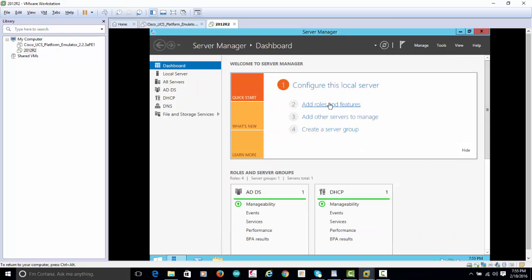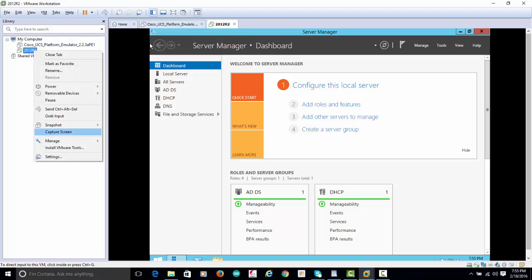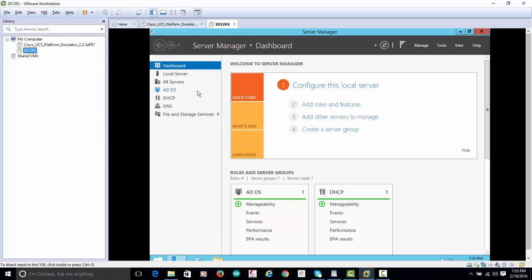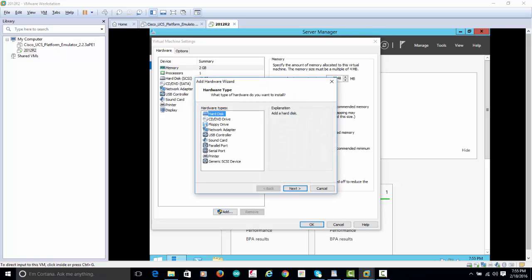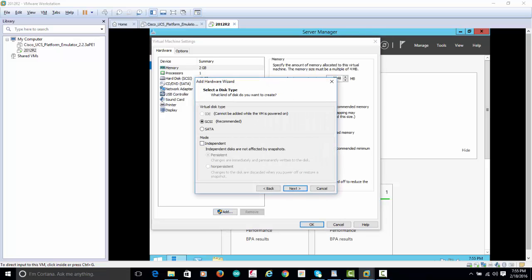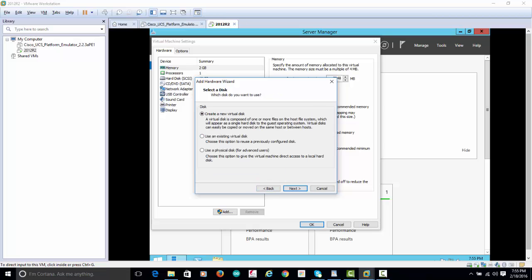I mean, typically you're not going to have a 40 gig drive in here like I have, so what I'm going to do is go ahead and add another drive in here, go under Settings, and add another drive. So let's go to Add, and it's going to be a hard drive. Click Next on it. SCSI's fine. Click Next. A new virtual disk, yes.